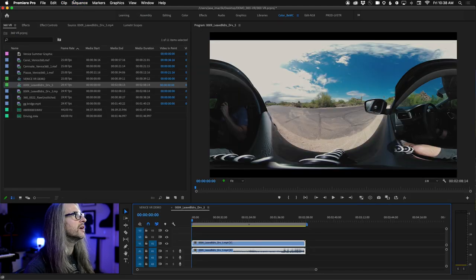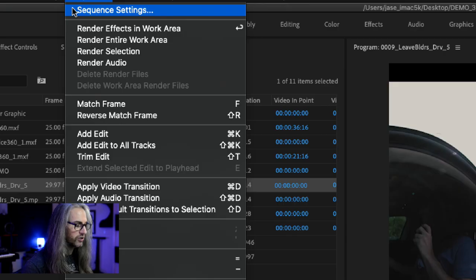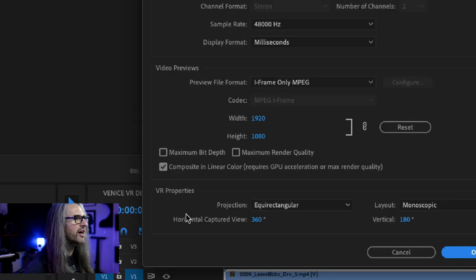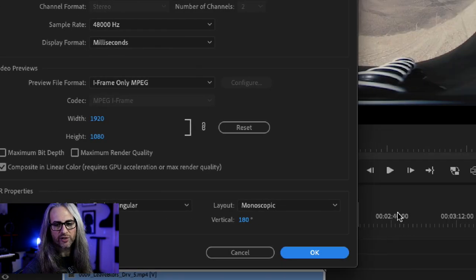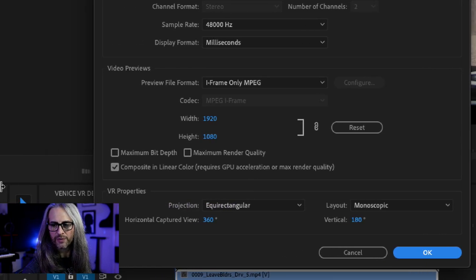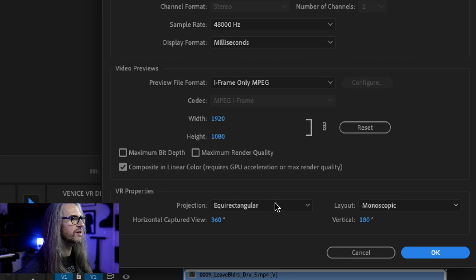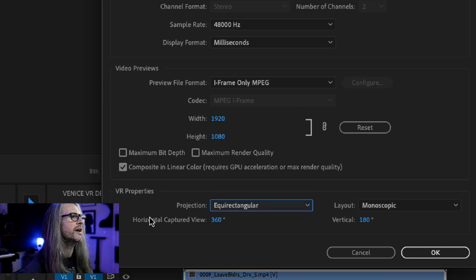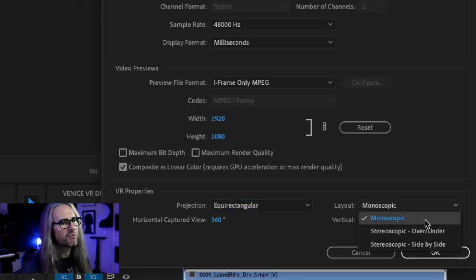So with the sequence selected down here, let's go up to the sequence menu and choose sequence settings. And under sequence settings here, down at the bottom, you should see VR properties. Sorry, I'm trying to squeeze all this into the view for you here. VR properties. So you can see projection, equirectangular. By the way, none or equirectangular. That's all we support, equirectangular, all right? Horizontal captured view, vertical, so it understands this and it understands the layout, monoscopic.